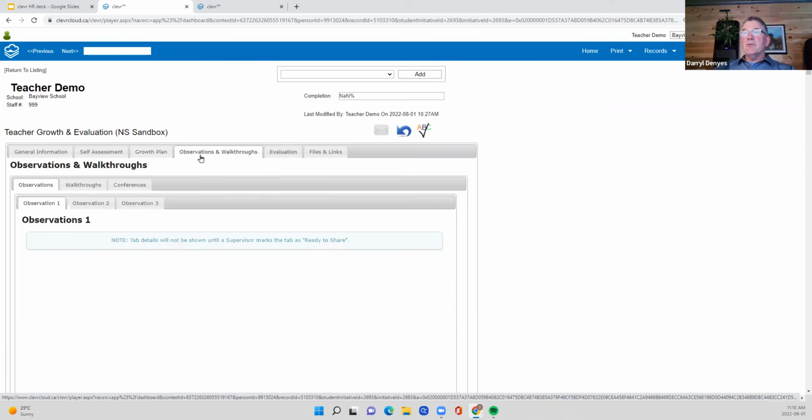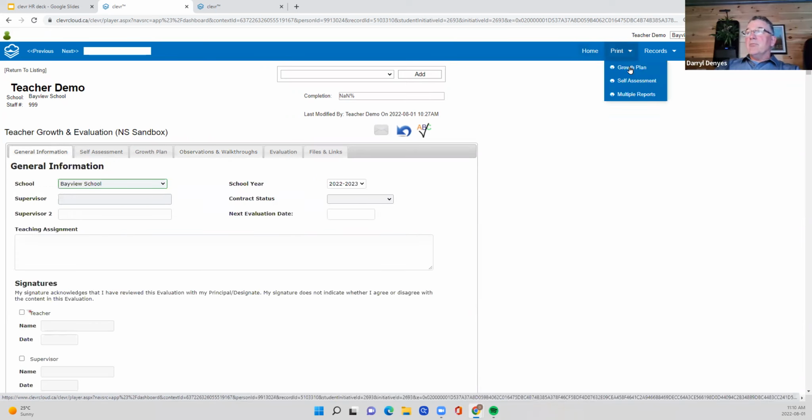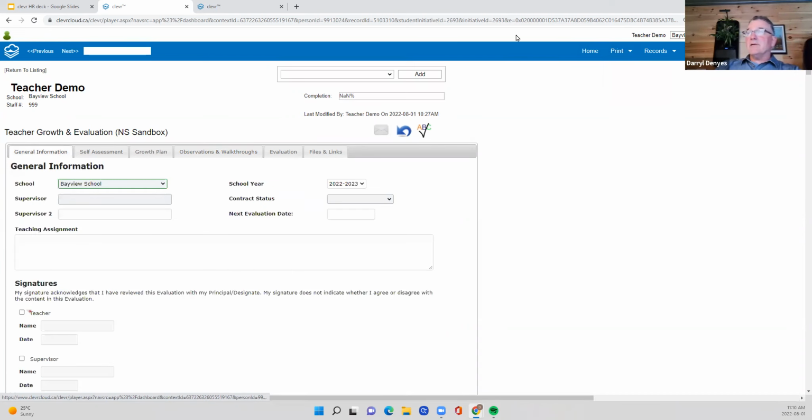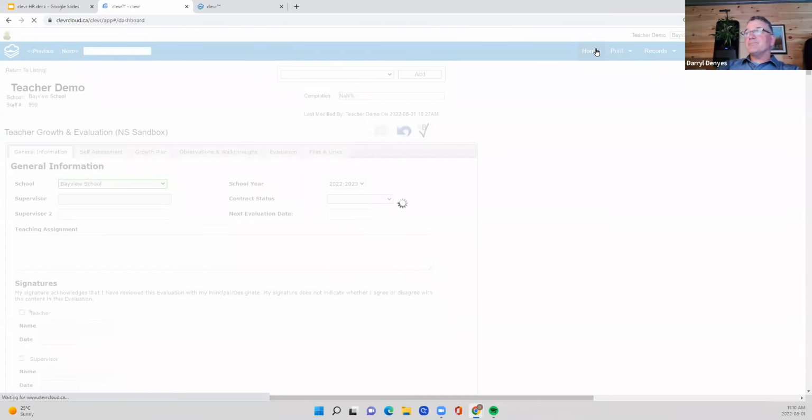This is the observation and walkthrough part. Now, I showed a screenshot where there was a checkbox that said ready to share. That was for the supervisor. I'm in as a teacher, and my supervisor has not yet shared it. Therefore, I can't see any of these details here, and it's giving me a note that this tab will be available once it's ready to share. I can also print the growth plan, print the self-assessment, and print the entire form. I can also upload different documents. Maybe I want to put a lesson plan here, and I have the permission to upload those.